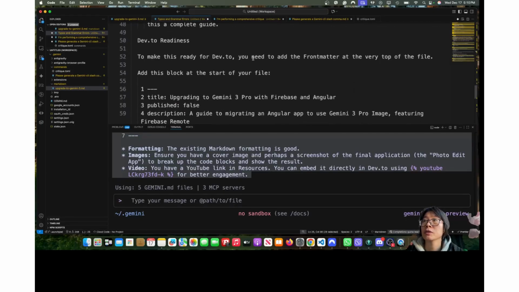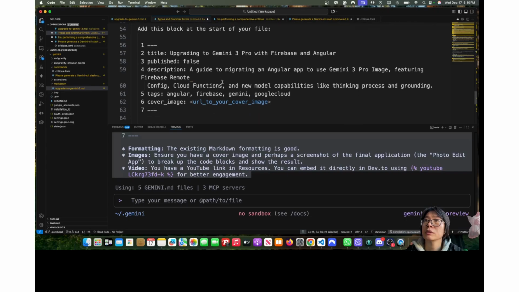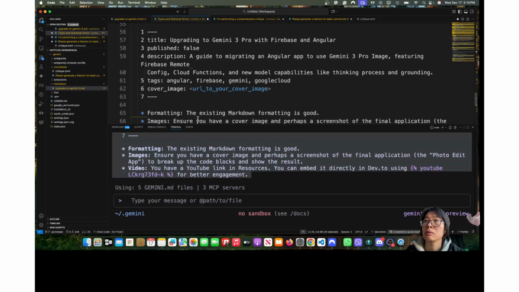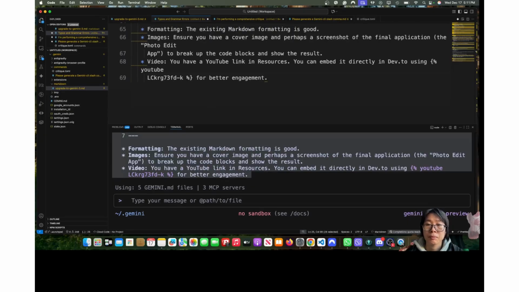To make this ready for Dev.to, you need to add the formatter at the very top of the file. Add this block at the start of your file. Okay, formatting. The existing Markdown format is good. Ensure you have a cover image and perhaps a screenshot of the final application to break up the code blocks and show the result. You have a YouTube link in resources. You can embed it directly in Dev.to using the YouTube liquid tag, and add categories for better engagement. Okay.